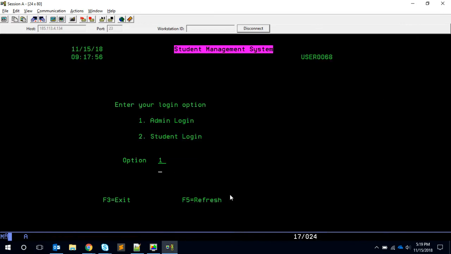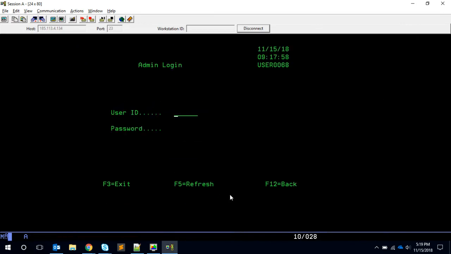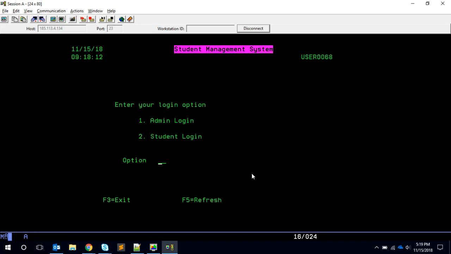Even if you call the program, we should be able to see the same behavior, which means we go to the admin subroutine and then password, then you should see a valid login. If you give something without a password, it says password cannot be blank. If you give something with a password, it will say user ID not valid. F12 will go back. Everything else is the same.